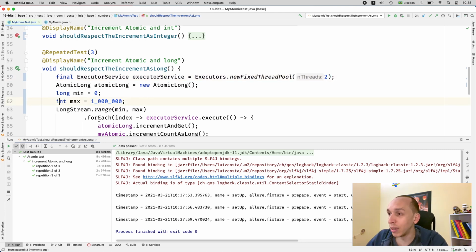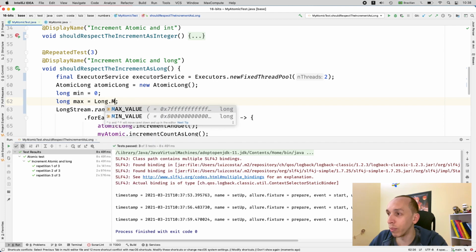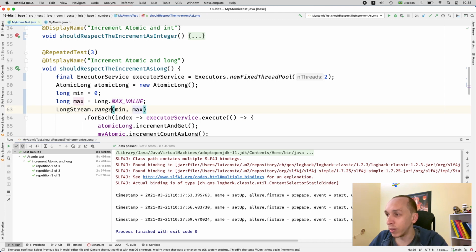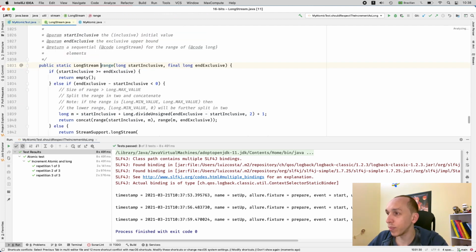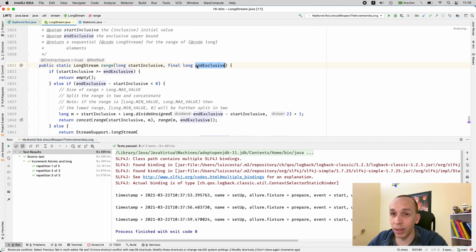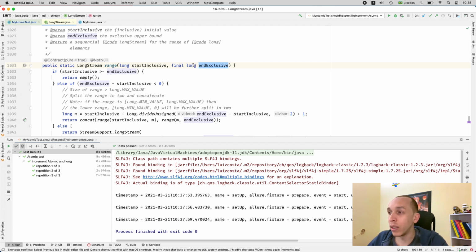And right now, this should be a long, because this method can execute, let's say, if you want to change to long max, it should be stored. Okay, because this method is expecting a long, and a long, as I said before, is more than double the capacity of an int. Okay, so for today, that's it.